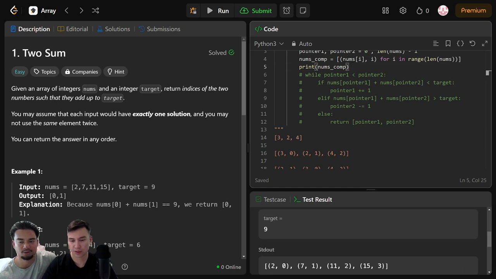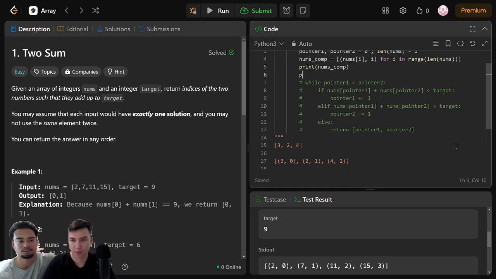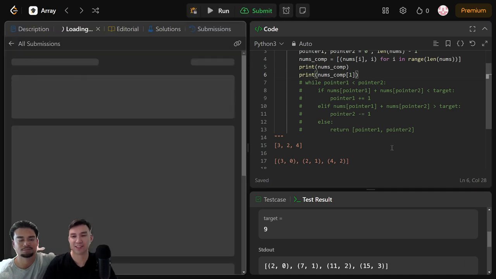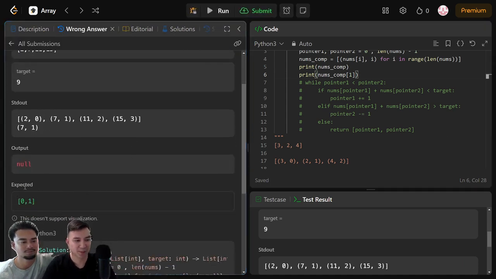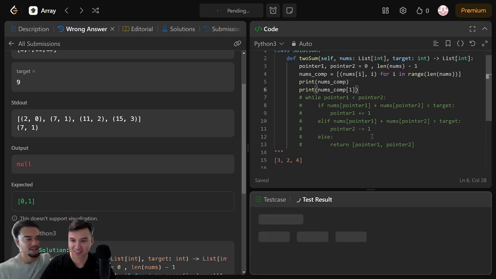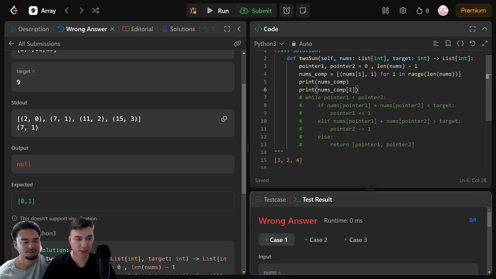So let's see what it means if I print nums comp 1. Oh shit, I submitted it. Oh god. Okay, print nums 1. You're printing out the tuple. I submitted it again. Okay, my bad.